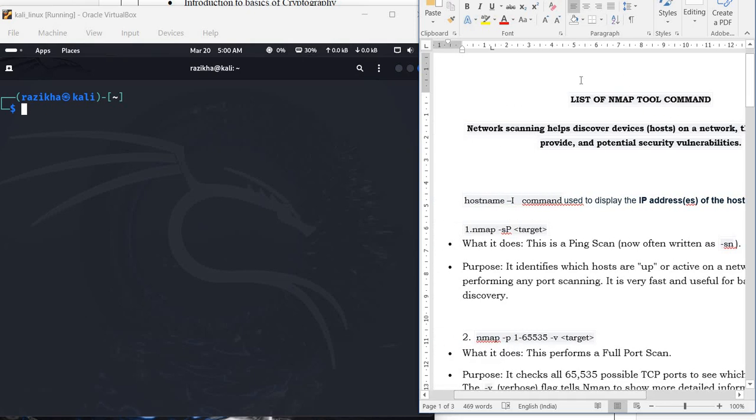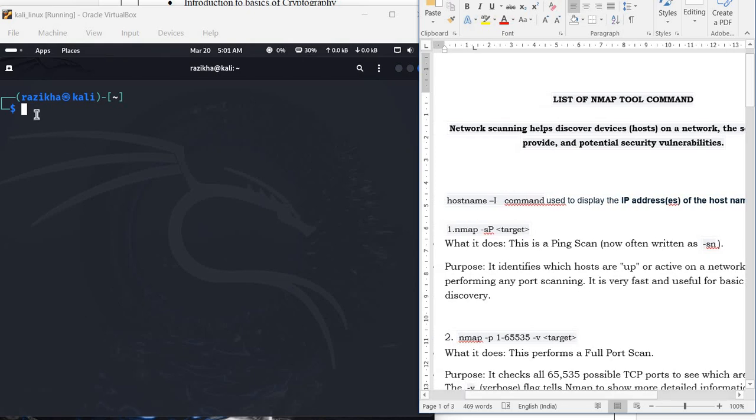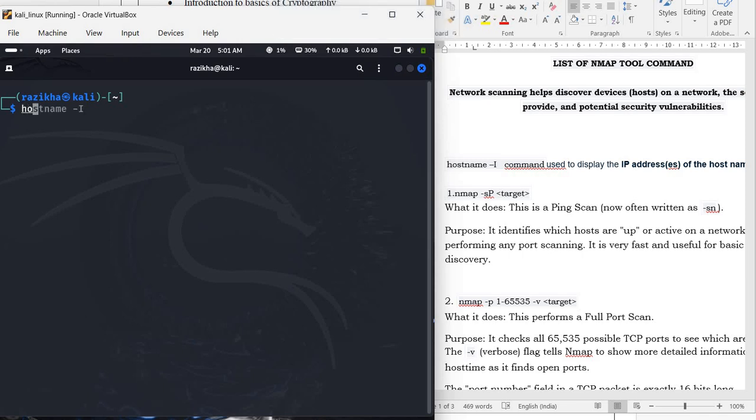In order to use the Nmap tool, we first go for knowing the IP address. hostname -I, with a capital I, is the command used to display the IP address or addresses of the host name. You could see the IntelliSense is on, so I can just use it directly. Since it is case sensitive, we should be very careful while using hostname. So this is my IP address.